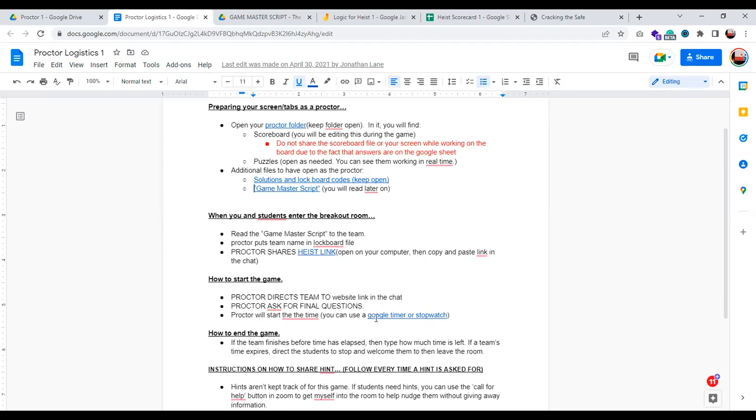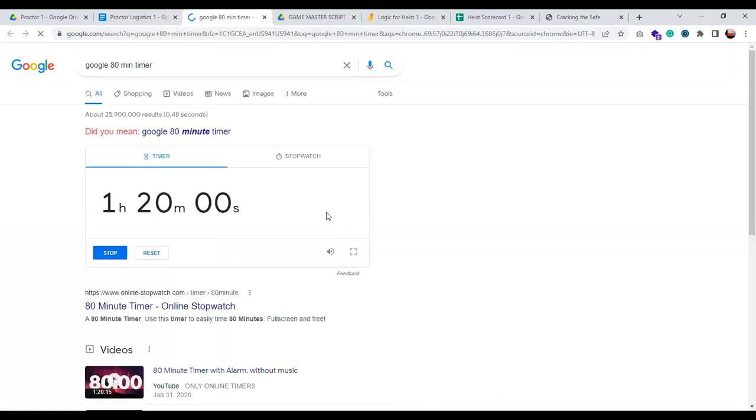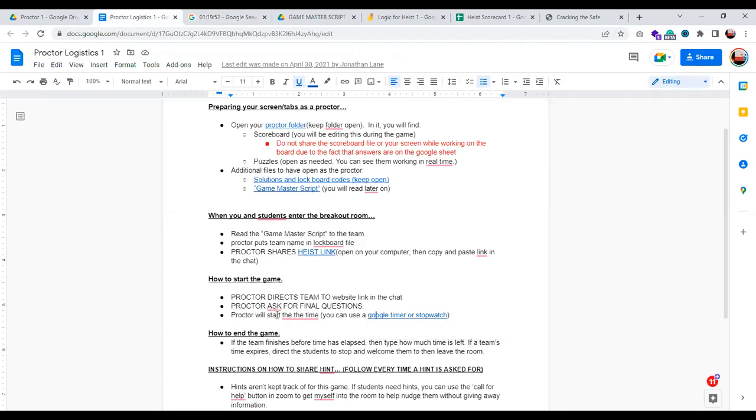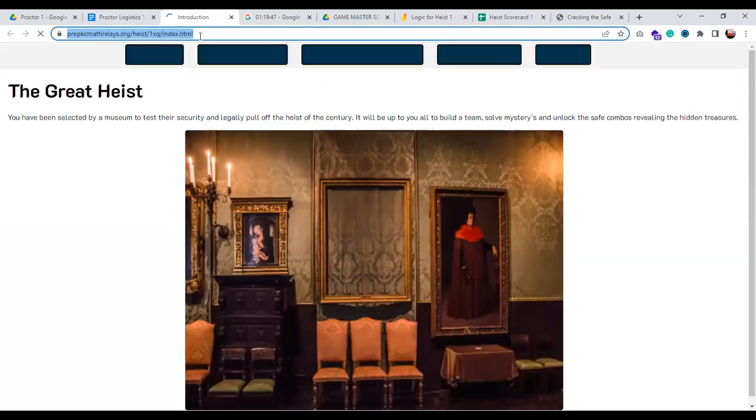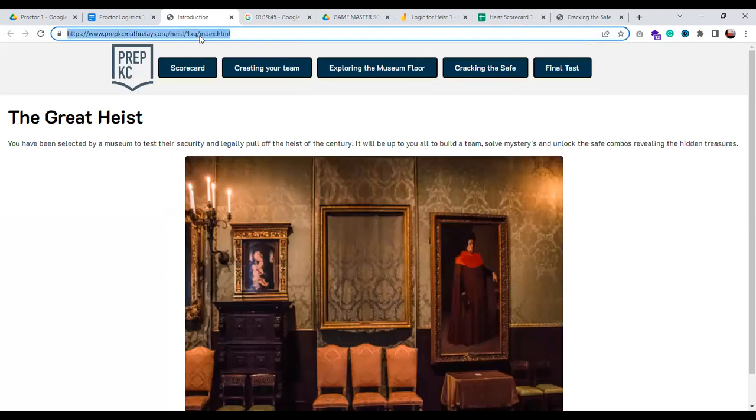And then you will first need to have a Google Watch or some sort of timer up for 80 minutes. I do have a link for a Google timer for 80 minutes that, once you click on the link, it will start. What you'll do is share them this link. This is how they will navigate the Great Heist. Okay, so they need this link. So I'd share this link first and then start your timer. Please share the link first and then start the timer.